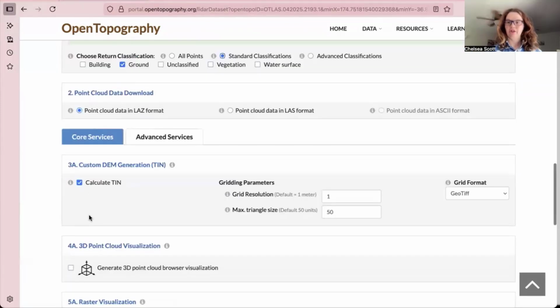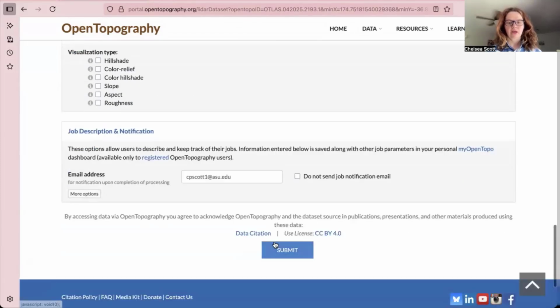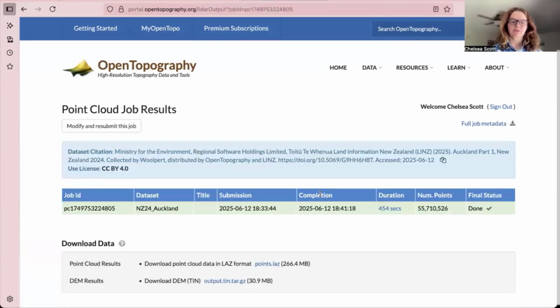We can again calculate a TIN, and then let's do this generate 3D point cloud visualization again. So we'll click the button, and then we'll say submit. So this is now being processed at the San Diego Supercomputer Center. And here are the results from a similar job in Auckland.